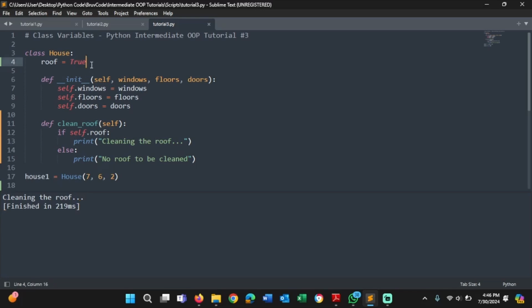If we set this to false, oops, wrong one. So we set this to false and run this. It's going to say no roof to be cleaned, because whenever the user sets it to false, this will be triggered. That tells the computer that the roof doesn't have to be cleaned. Otherwise, when the user sets the roof variable to true, it's simply going to say cleaning the roof. And that is how it's done.